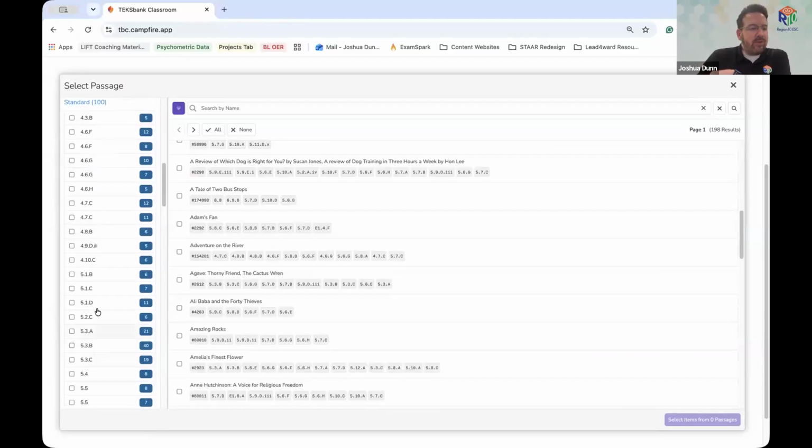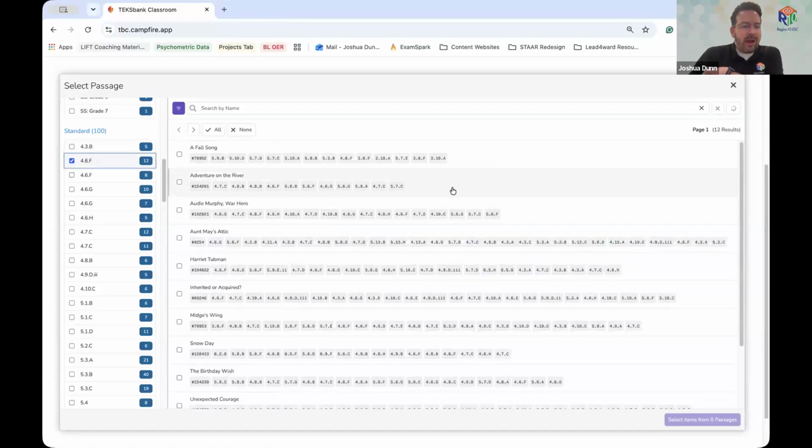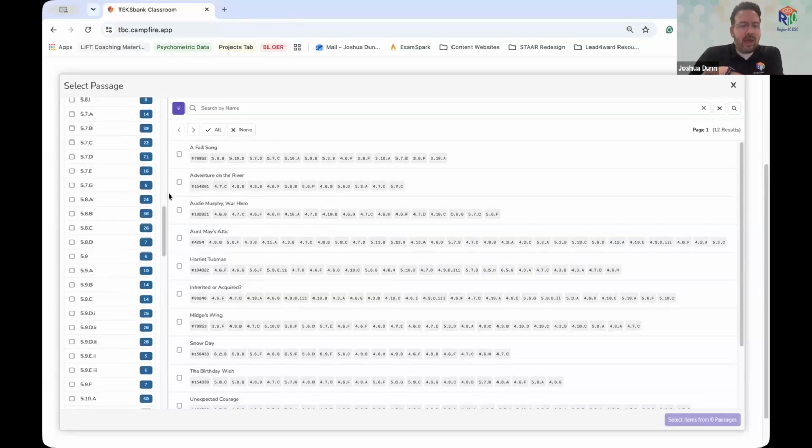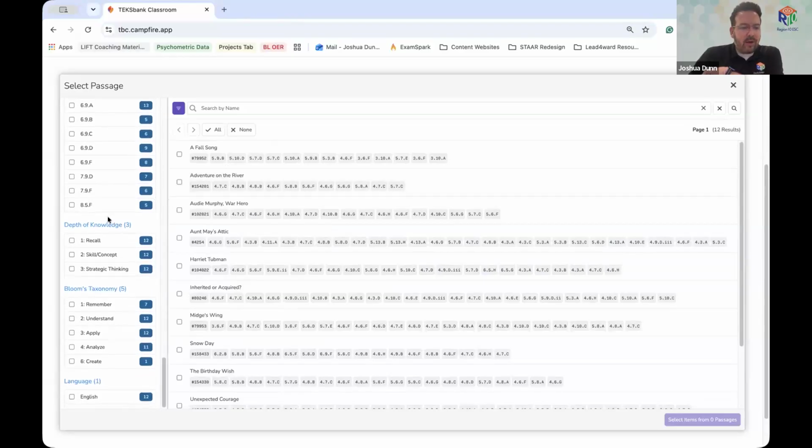If you want to get really specific, you can go down here to standard and really break it down that way. So 4.6F, if I click on that, that will narrow it down to the 12 that we have. And as you can see, all the standards are on there to build through that. You can narrow it down by DOK. We have DOK 1, 2, and 3 available. Or you can narrow it down by Bloom's taxonomy. You can see the different levels that we have for Bloom's taxonomy.